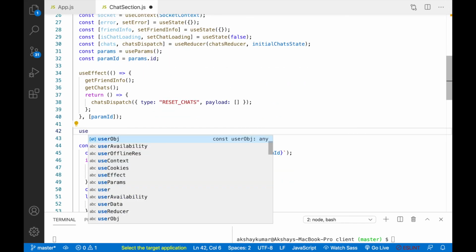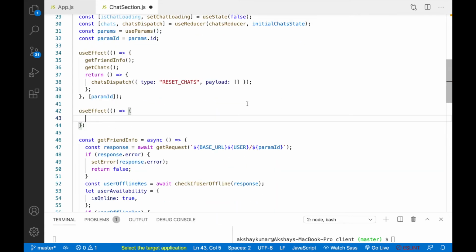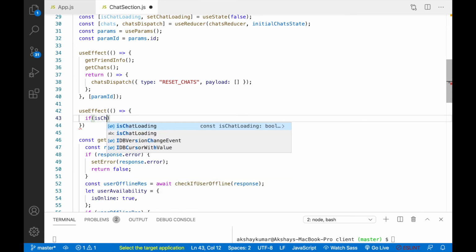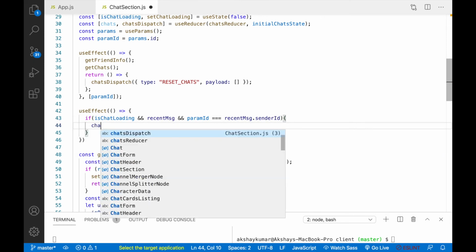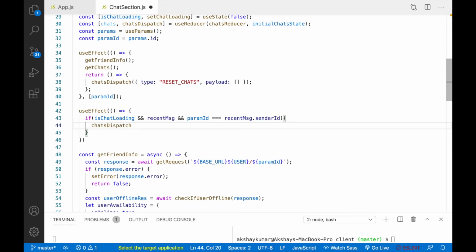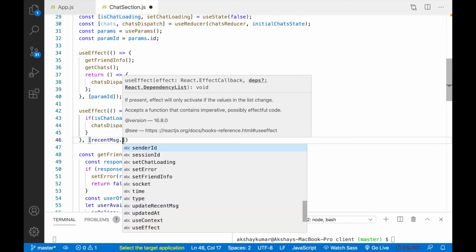So I will write useEffect. I will write if is chat loading and resent message and param id is equal to resent message dot sender id. So here I will write chats dispatch. I will write type chats, and the payload will be resent message. And this will only run when resent message dot time changes.